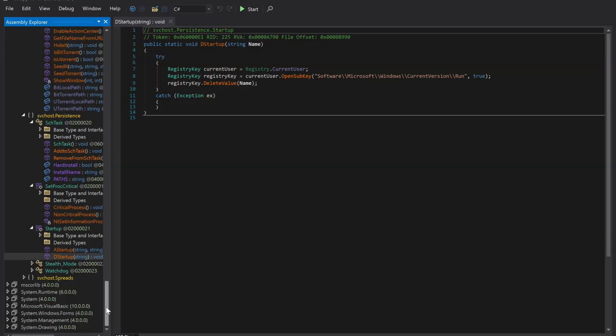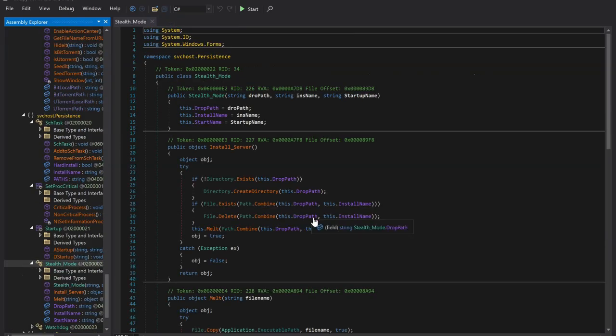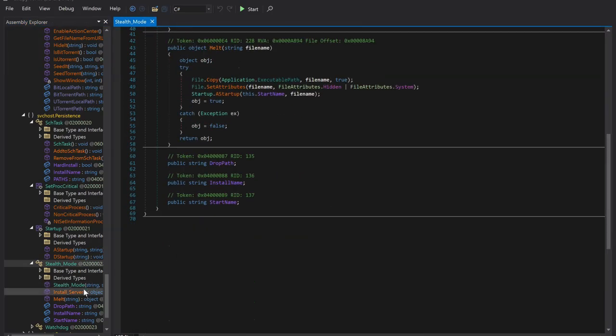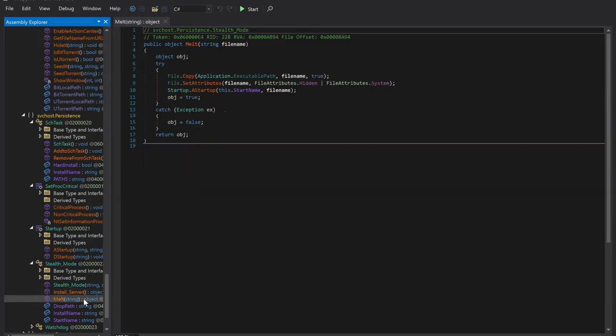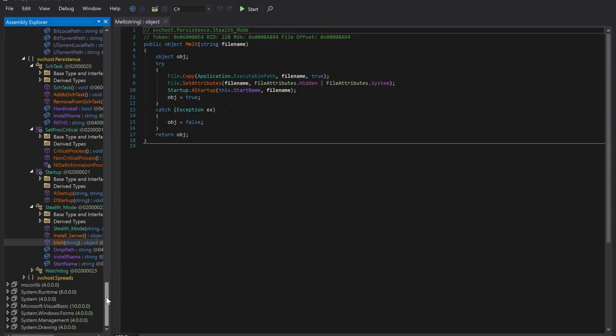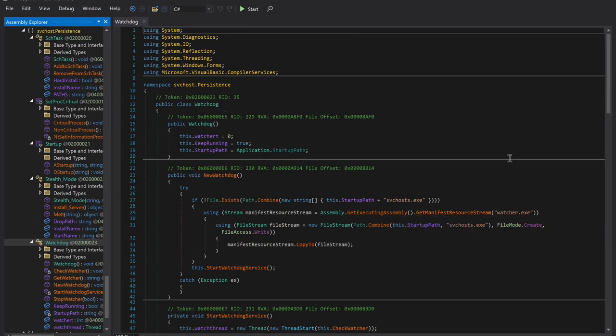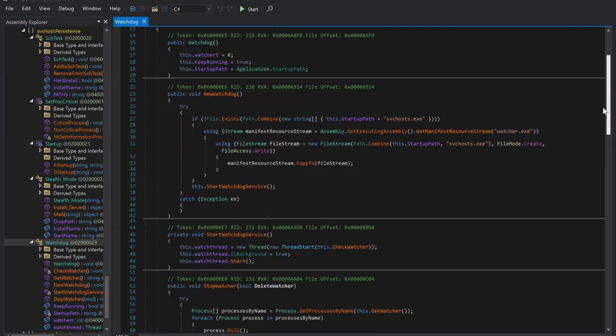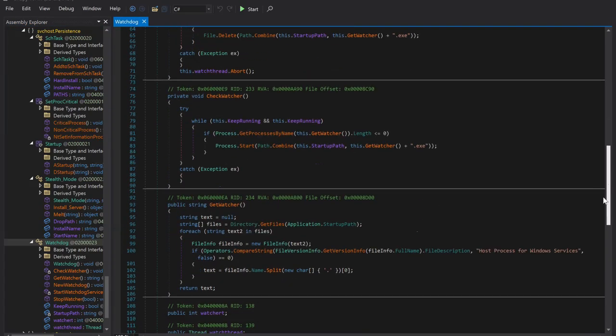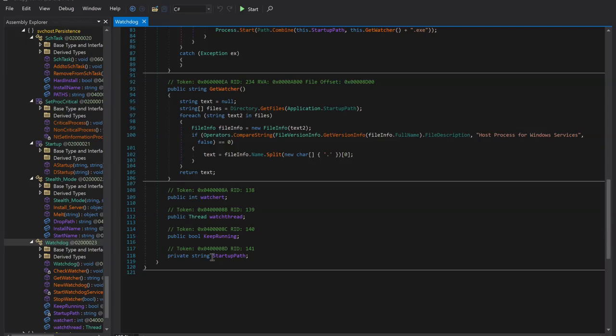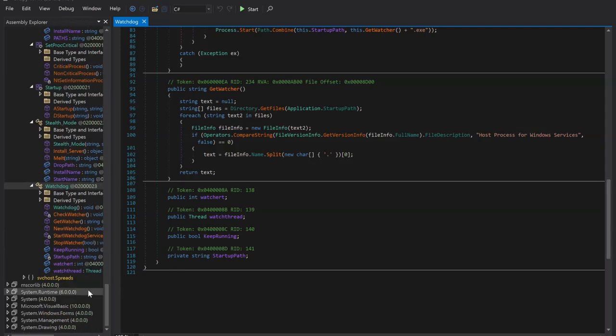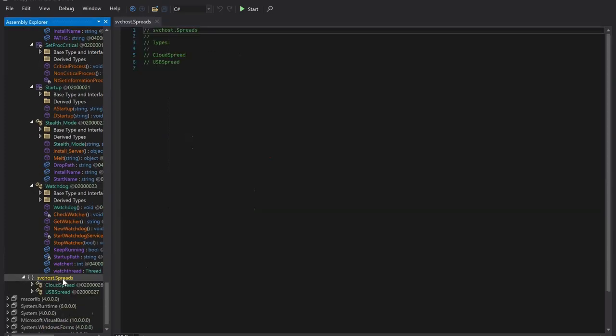From Run, and also not RunOnce. Yeah, same. And stealth mode. So what about stealth mode? Oh, install server. It has a stealth mode and watchdog. So what is watchdog? I think it would be some kind of external payload and spreader.